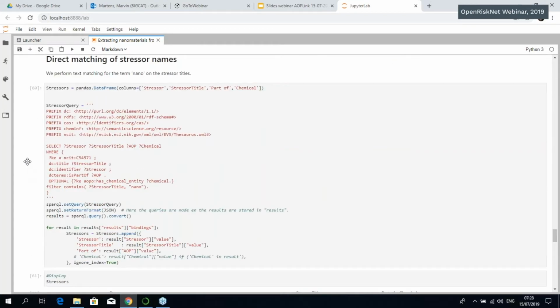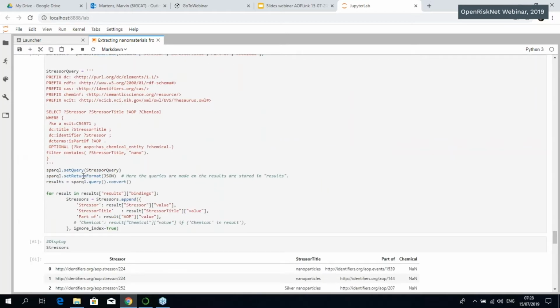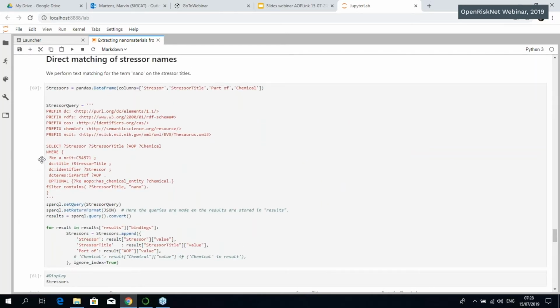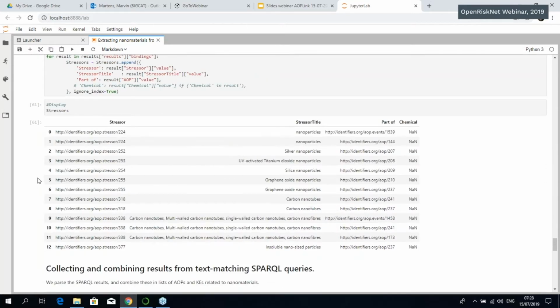The third thing that we did, the third query that we performed, was searching for the word nano inside the titles of stressors. And this gave us the most results. It gave us 13 AOP stressors that have the name nano in their title, as presented here in this table. In the second column, you can see all of these stressors that are part of different AOPs that contain nano in their name.